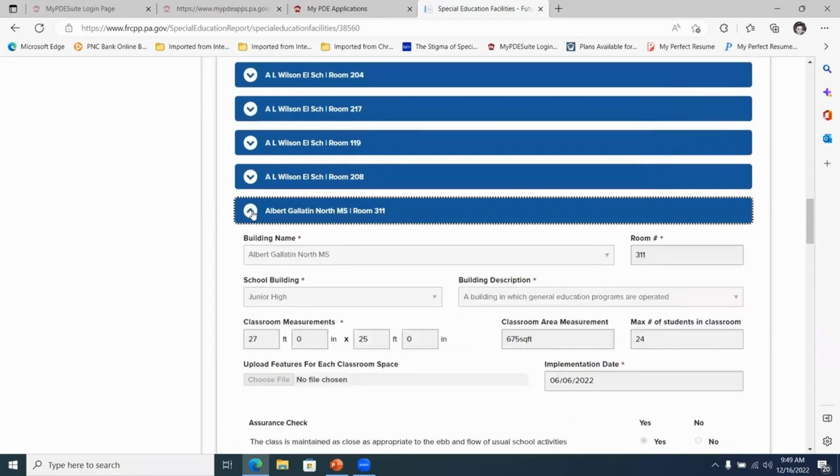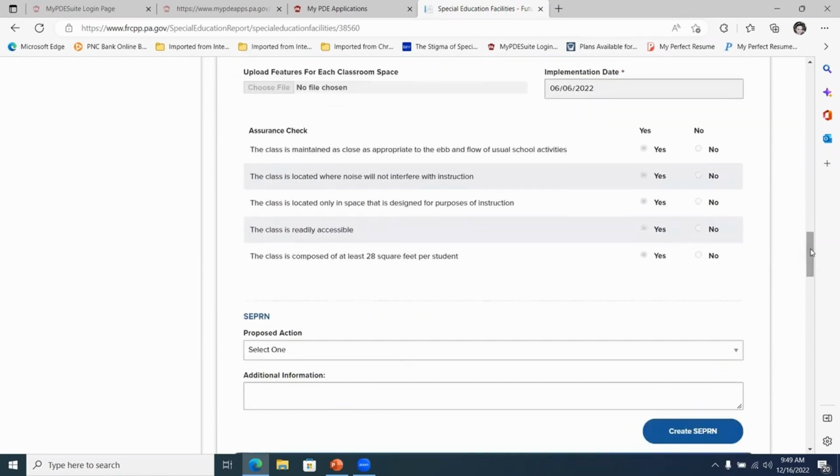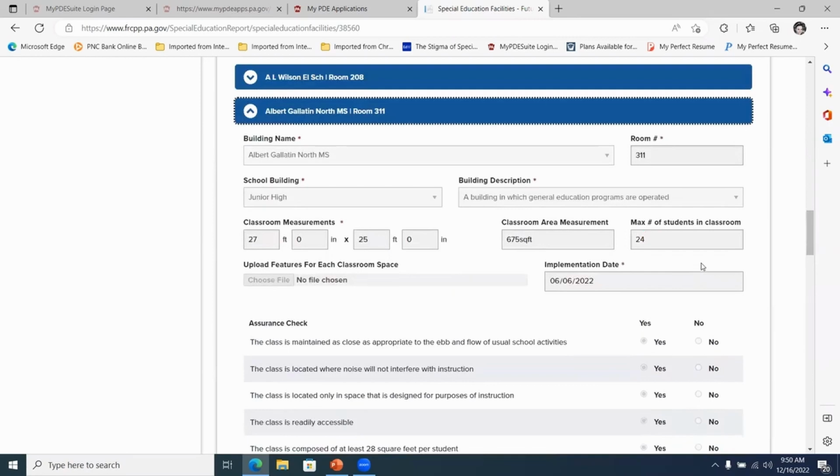Just look at another classroom facility. Again, you fill in all the information. It fills in the square footage and tells you the maximum number of students in each classroom. Once these spaces are approved, they do not need to be approved ever again. Even if you are moving one special education teacher into another, if you're using the room for special education, you do not have to have it reapproved, because you know how many kids your room is approved to hold.